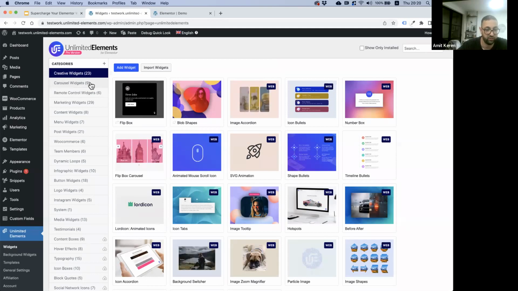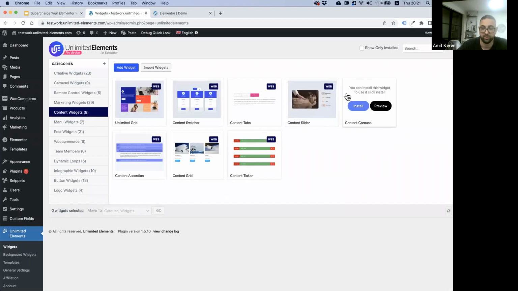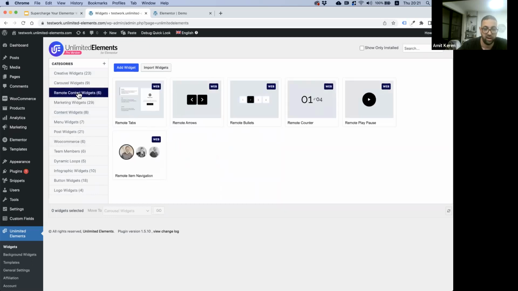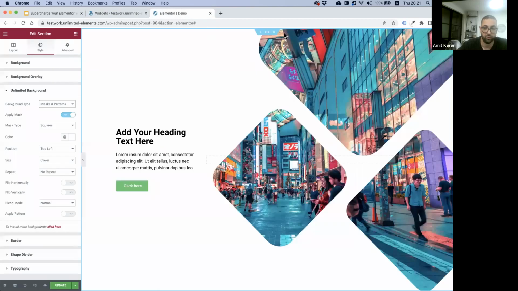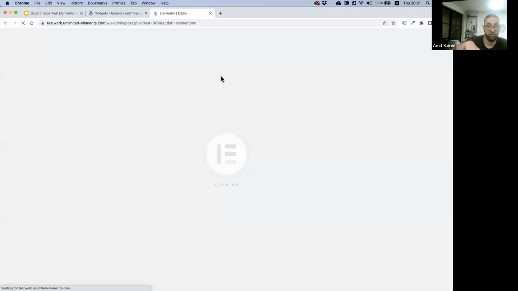So let's go over here into content widgets, and the widget that I'm going to install is the content carousel. And let's jump into remote controls, and the widgets I'm going to install are the arrows and the counter. Let's jump back to the editor. I'm going to delete this section because we don't need that anymore. Save the page, refresh for the widgets to load into my widgets pane.